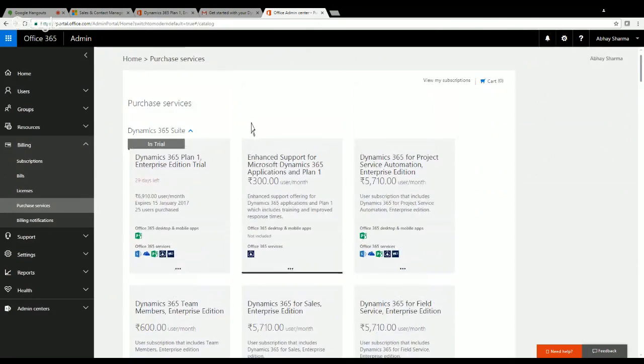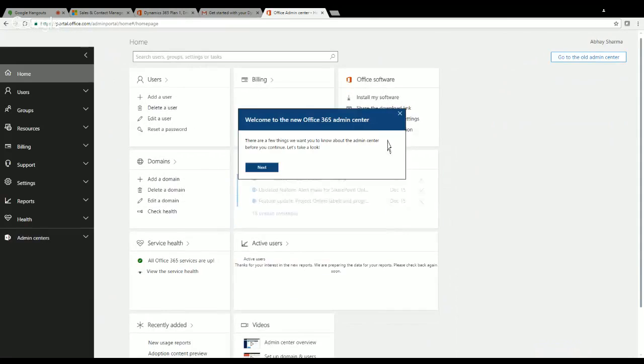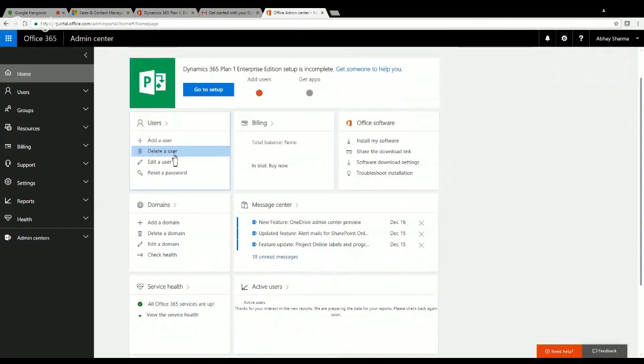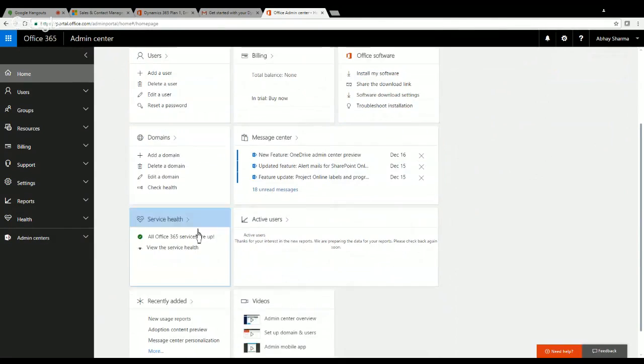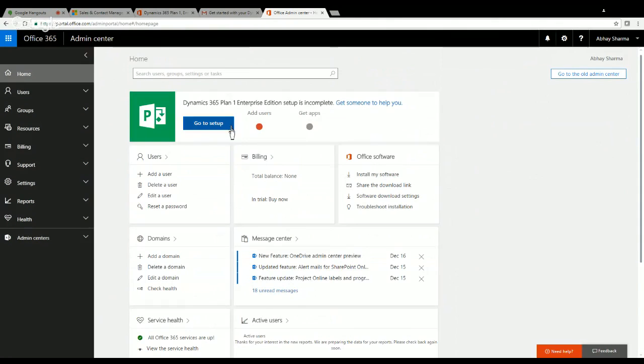So you can use CRM, you can use SharePoint. So there are a lot of services that provide. So I can just click on admin on the admin portal. And here you can see you can manage Dynamics 365, and you can add users, you can install software, that is Office. You can add a domain in case you want to map this CRM or Dynamics 365 into your domain, you can do that. You can check the service health, and there are a lot of other things you can do.